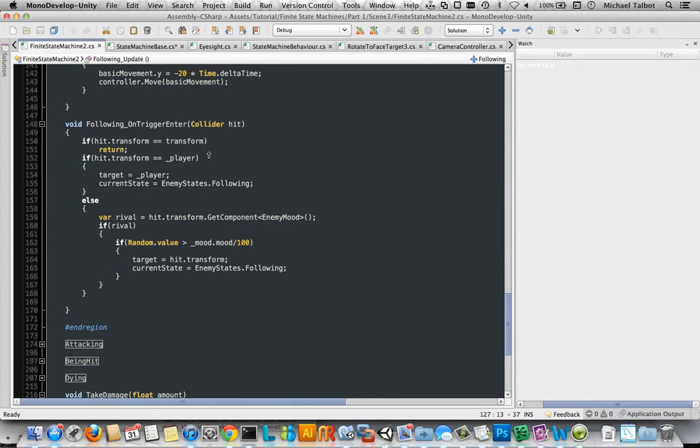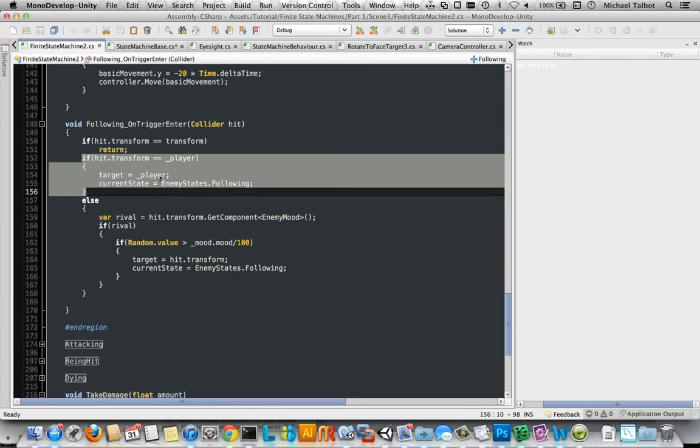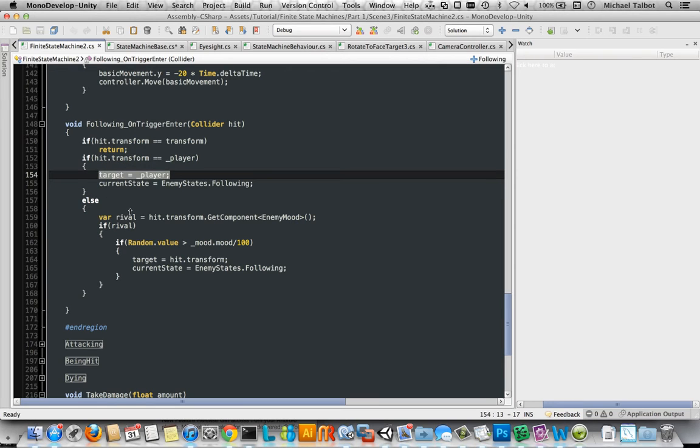Then if something enters the trigger during the following phase, or as you'll remember, the sleeping phase also delegates to this, we first of all check, because we've got two colliders on each enemy, whether it's the enemy itself. That'll only ever happen once in the game, but we don't want to hit ourselves. Then we check if it's the player. And if it's a player, we always enter the following state, and we always make the player our target. If it wasn't the player, we're going to go and get the enemy move, if we can, out of the thing we hit. So if the thing we hit had an enemy move, it must be another enemy, so it's a rival.